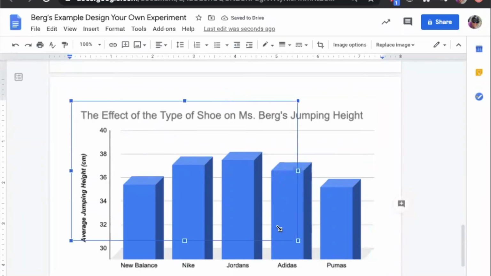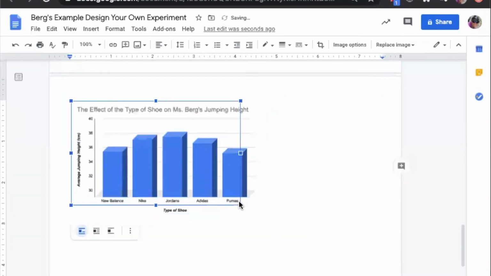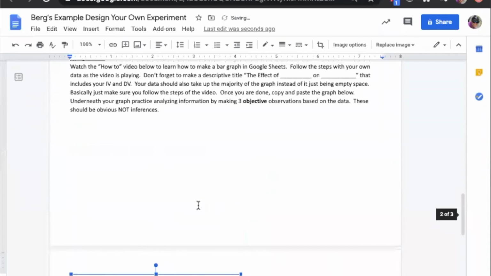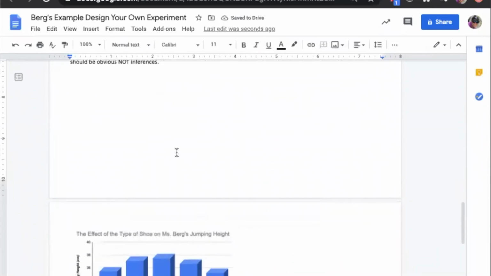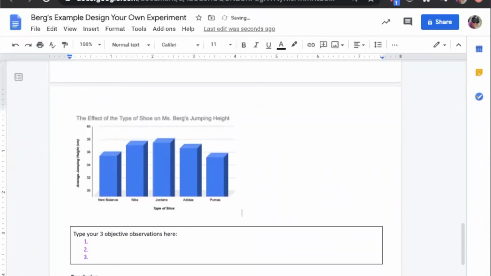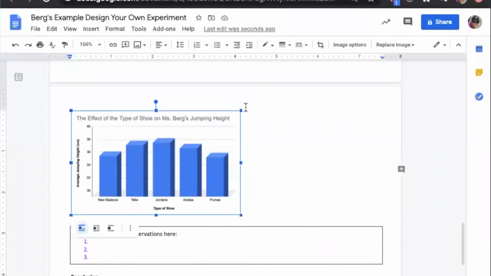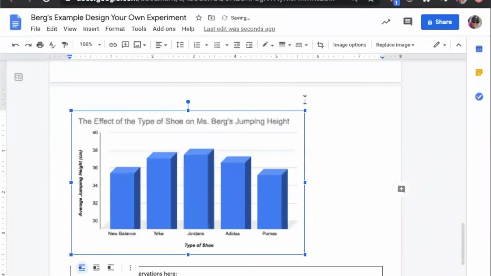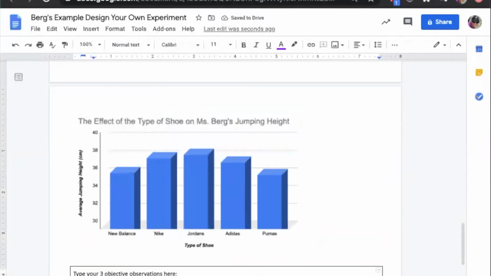I don't need it quite that big. I'm going to make it a little bit smaller. And then once I have that, if it fits up here, it's awesome. If not, it's okay if it's down here. But I want to make sure this box is a little bit closer. So I'm going to back this up so that my 3 objective observations are directly under my graph. And you know what? I am going to make it a little bit bigger. It's going to make it easier to see. So underneath your graph, we're going to practice analyzing our data where we just take 3 objective observations based on what we're seeing here.